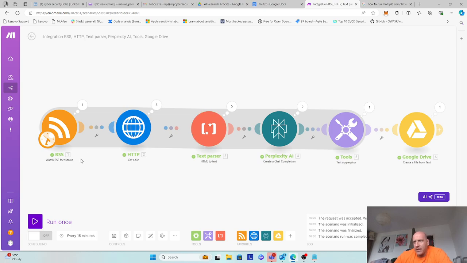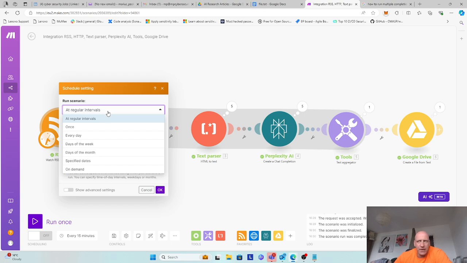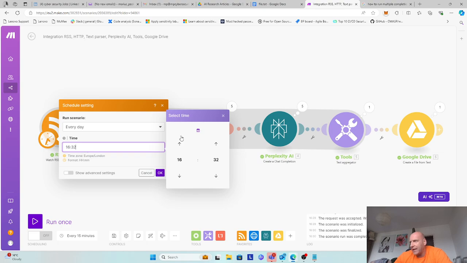But the key point is we just ran it manually. What you can do is decide whether you want it to run at regular intervals. You can do advanced scheduling, but probably what I would want to do is run it every day, first thing in the morning.